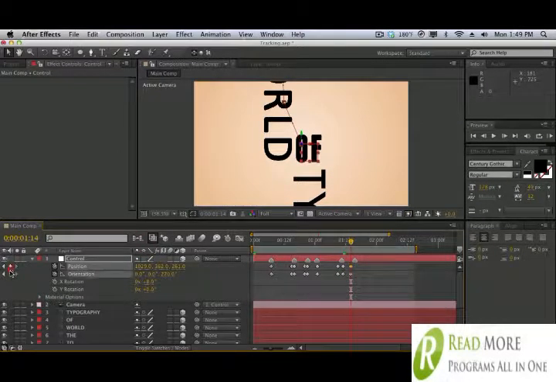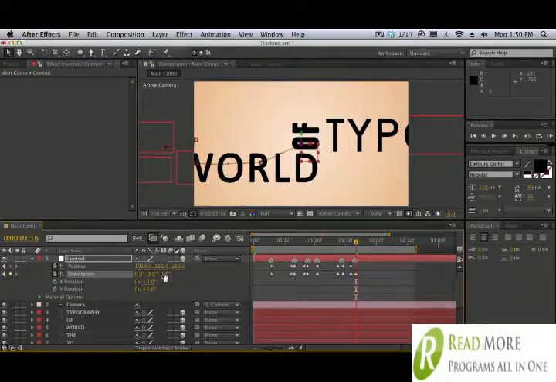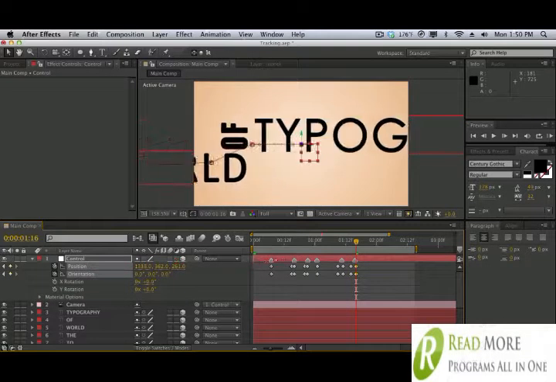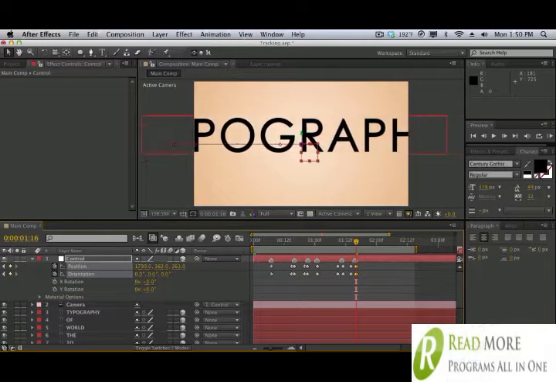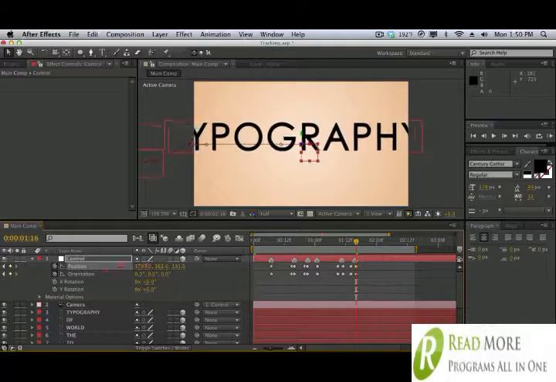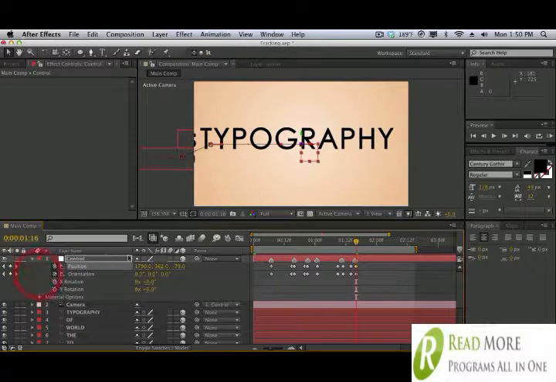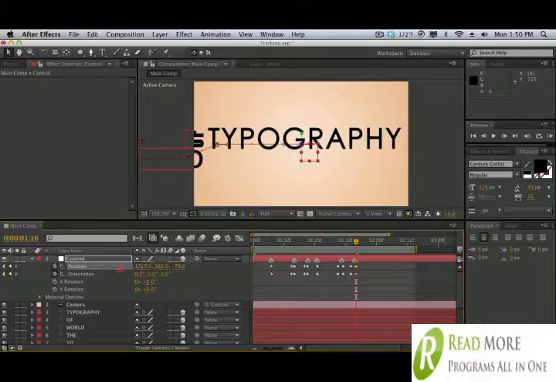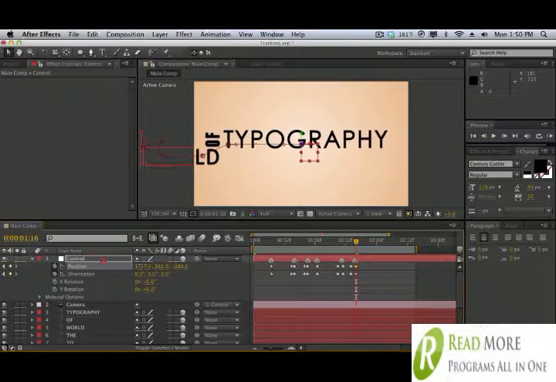Keyframe for it to stay still. And then we're going to transition to the very last word, which is "typography" here. So let's just rotate it back to 0, and move it to the left. And then we'll just zoom out a little bit so we have some more variation here. And this is probably going to be very, very fast, but, you know.